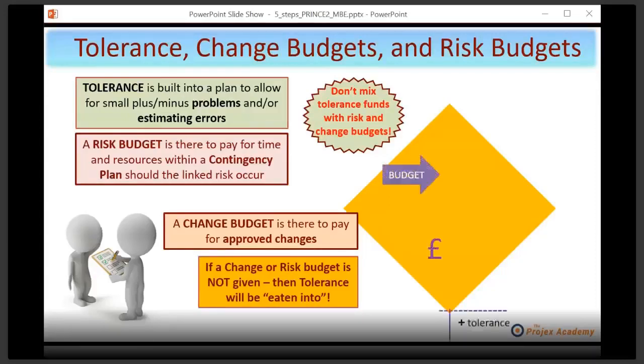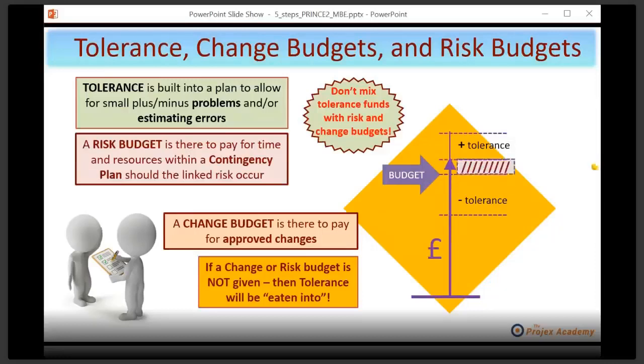Let me show you what I mean. Let's imagine using cost here. There it is. There's your budget amount, whatever that is, and you have a plus or minus amount of tolerance. If, let's suppose, some changes occur or some risks get worse and you need to spend money and time on them, then what will happen is it will munch into your tolerance. So watch out for that. That's what you've missed, and that's what will happen. So be aware that when you're using tolerance and you haven't got a change or risk budget, the project manager in particular should pay special attention to trends and make sure that tolerance isn't suddenly being chewed up by the use of risks or changes.